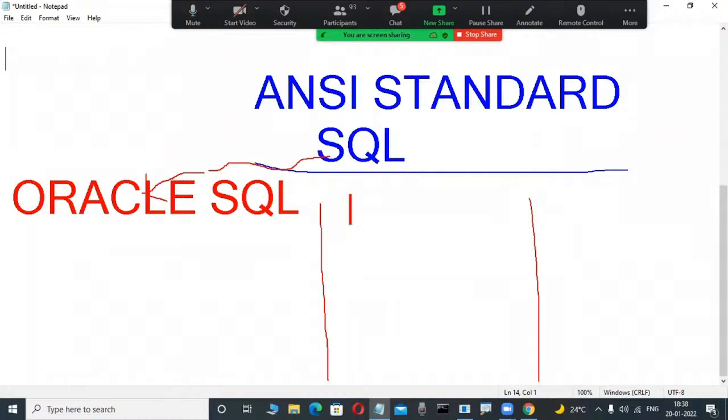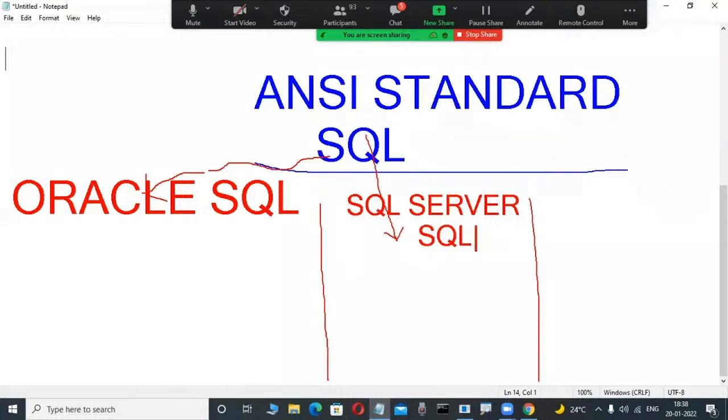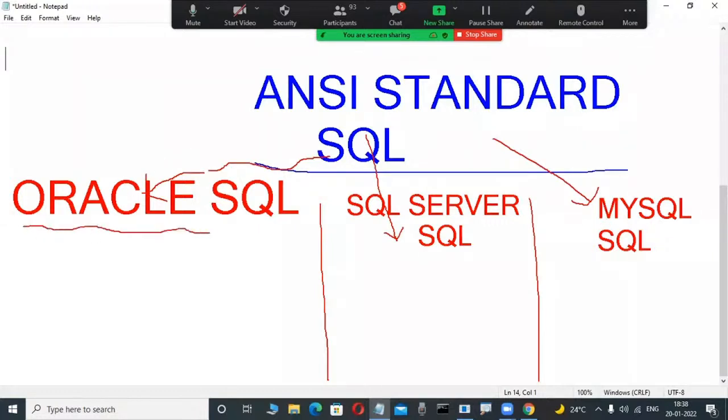Again observe here. SQL Server, a Microsoft product, created their own SQL from this ANSI standard SQL. That is called SQL Server SQL. Again, MySQL created their own SQL language from this ANSI standard. That is called MySQL SQL. That's why in our class we are learning Oracle SQL. How do we differentiate all these SQL languages? Conceptually they are the same.